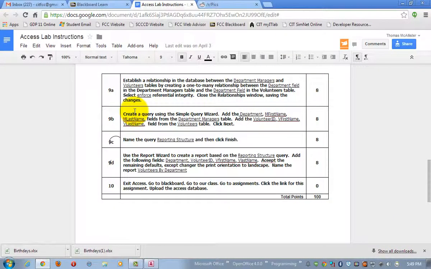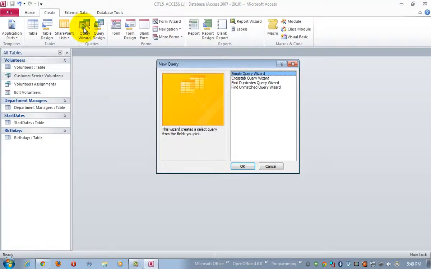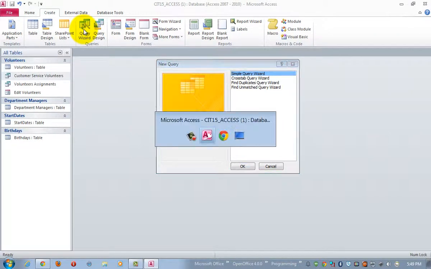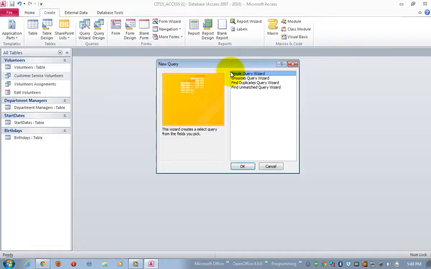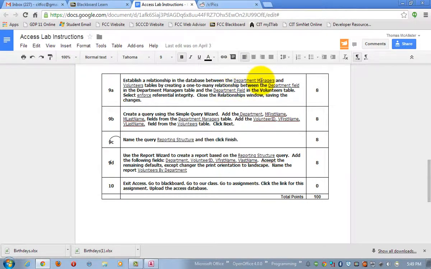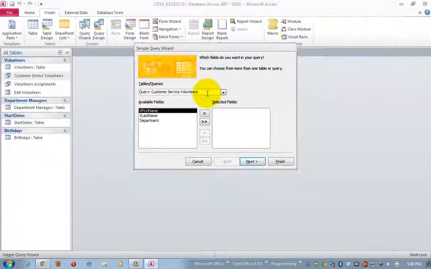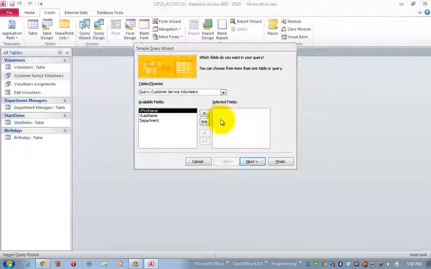Our next thing is create a query using the simple query wizard, add a bunch of stuff to it. So we're going to go back here, create query wizard, and they want us to do simple query wizard, and add department managers and volunteers table. Add the department, first name, last name fields from the department managers table.